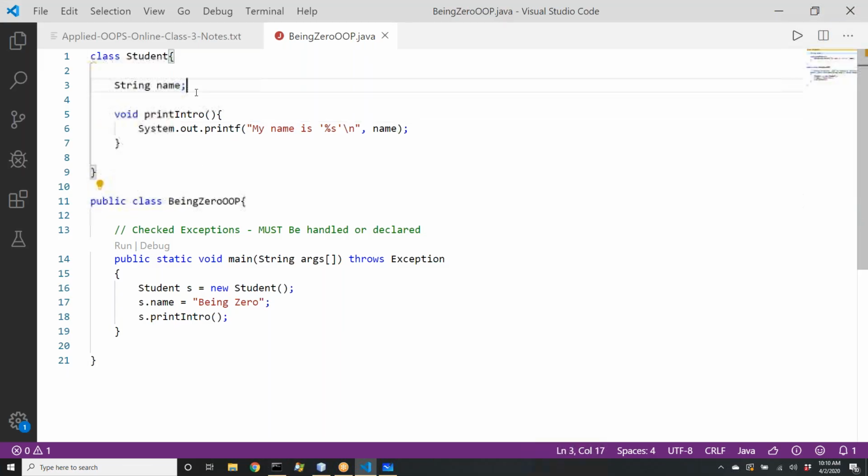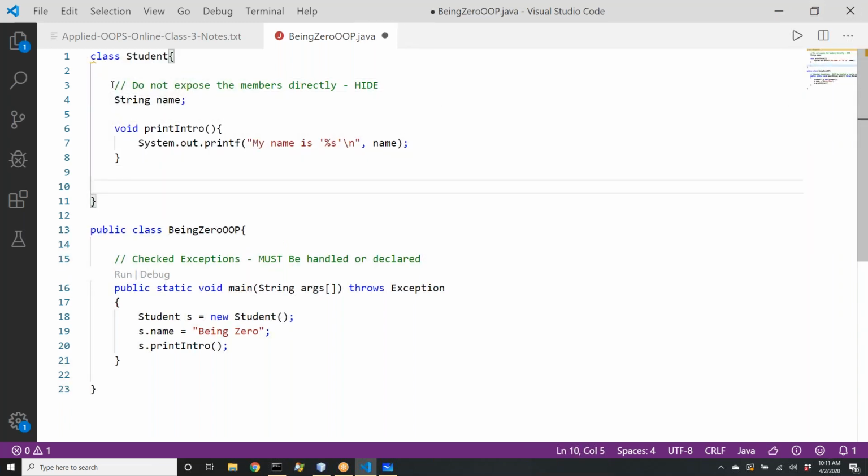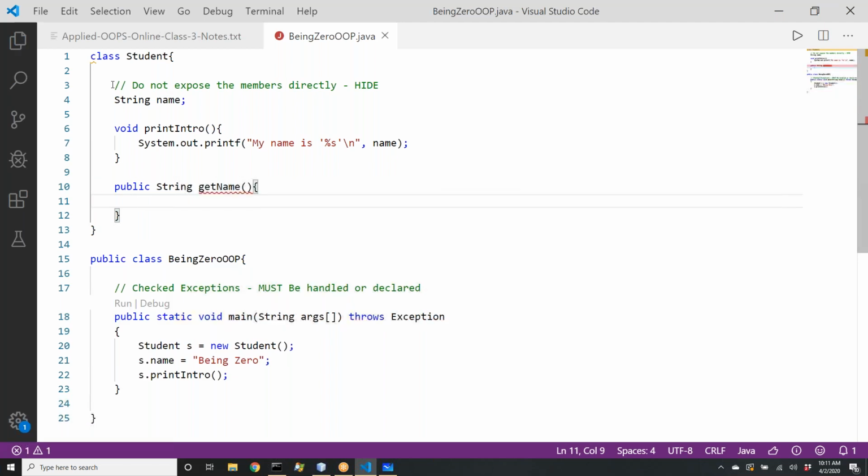Now this is a simple program where we are directly able to access the members. The best practices say members should not be exposed. So ideally this member should not be exposed directly. Do not expose the members directly. It means hide this member, and hiding this member means giving two functions. First one is called getter, public String getName. So this is a getter function. If I want to know student's name, I should be calling getName function.